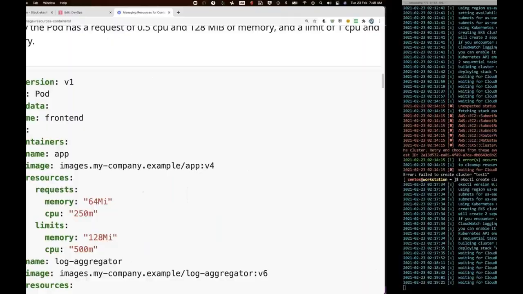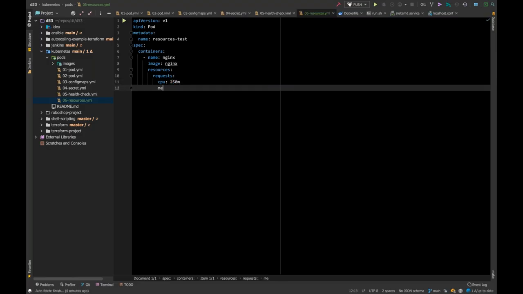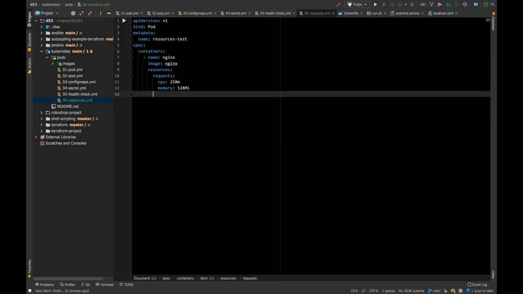CPU and memory. CPU can be provided in millicores, and one virtual CPU is equal to 1000 millicores. Let's say I want to give 250 millicores, and memory is, let's say, 128 Mi. Mi means megabytes. So you have to provide it this way, in millicores and megabytes or gigabytes. So 250 millicores means I'm providing 1/4 of a CPU.